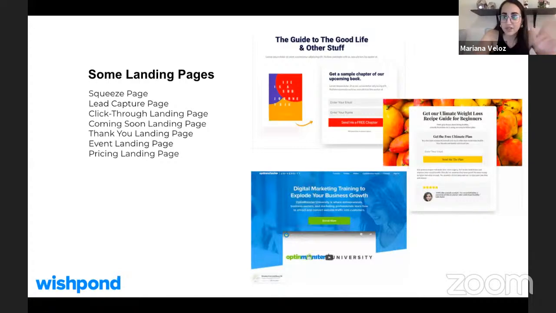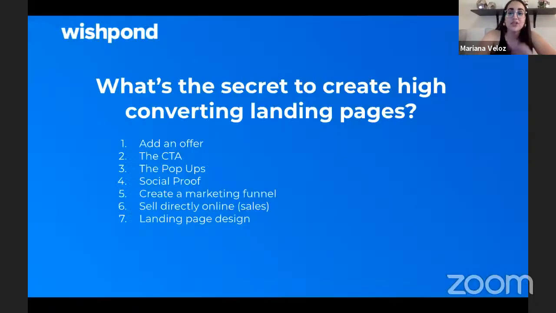These are just some of the landing pages, but I'm going to show you the secrets to create high converting landing pages. I'm going to mention some points. Of course, there are other points to mention, but I'll mention the most relevant ones. The first one is the offer, then the CTA, the pop-ups, the social proof, the marketing funnels, direct online sales, and of course the landing page design, where I'm going to show you how to embed Genially on Wishpond to make your landing pages look awesome.